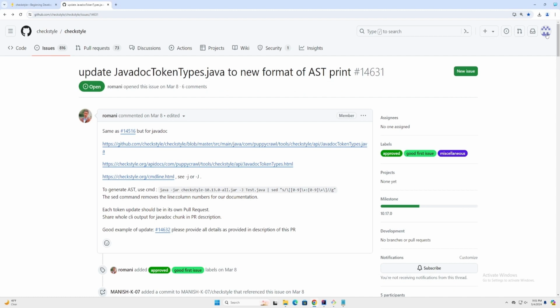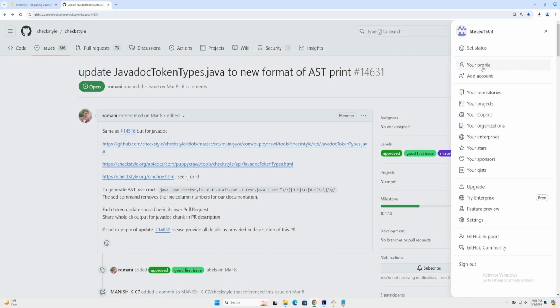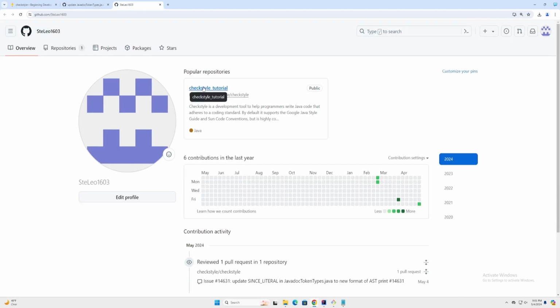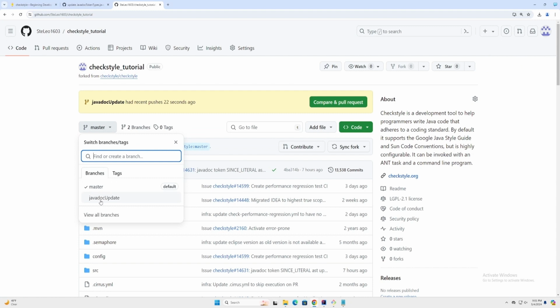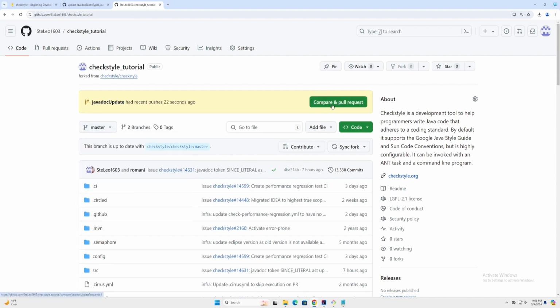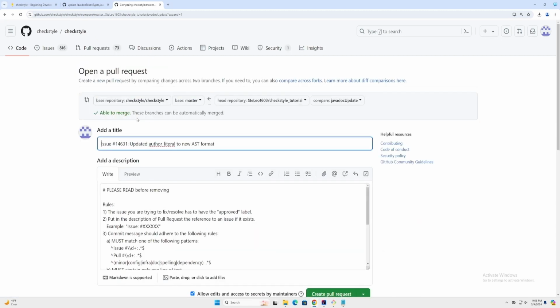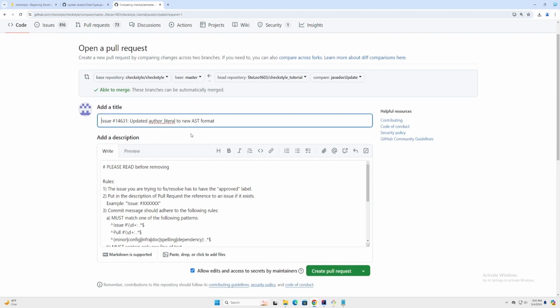Let's go to our repository, to our fork repository, and see that the new branch has appeared here, and it offers us to compare and create a pull request. So let's click it. Let's click the button. You can see it creates the pull request creation window.